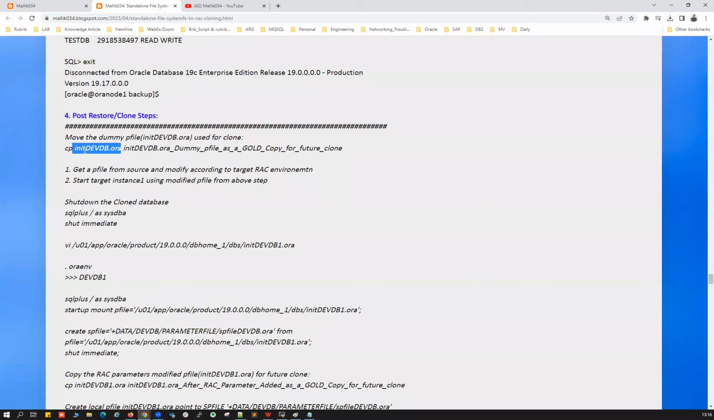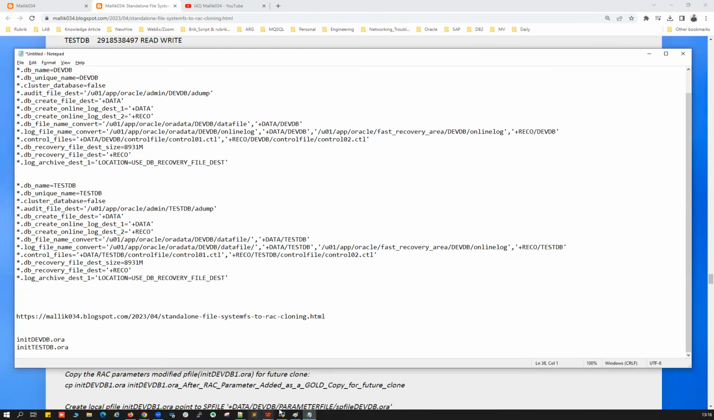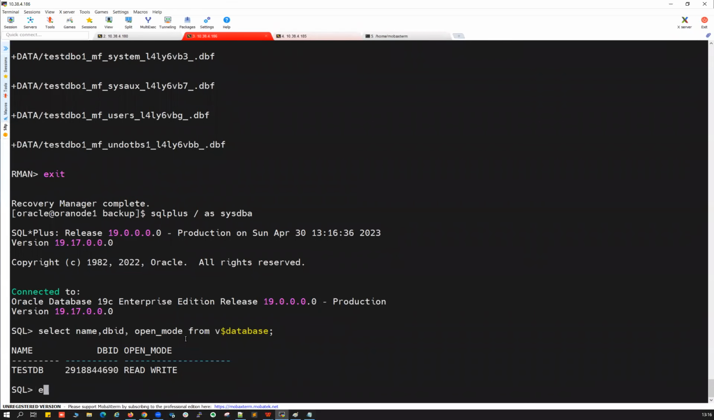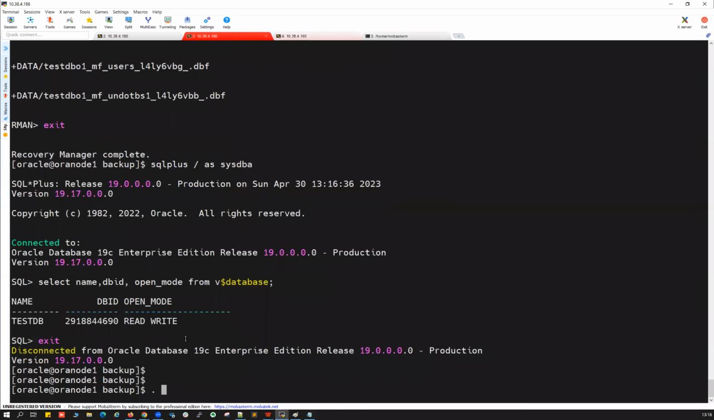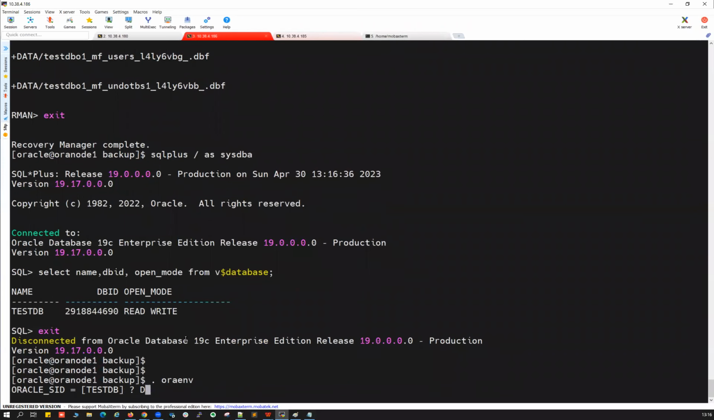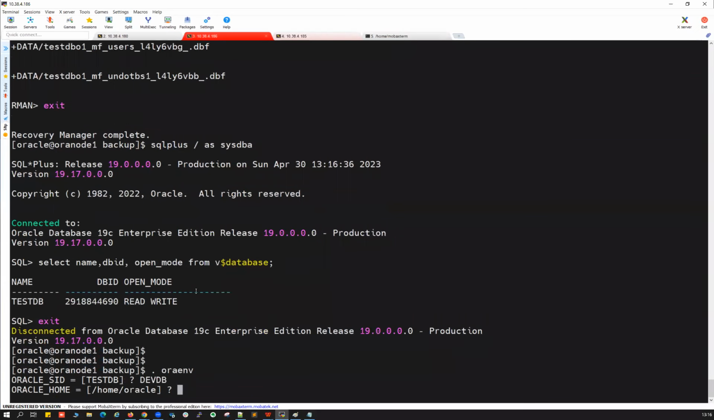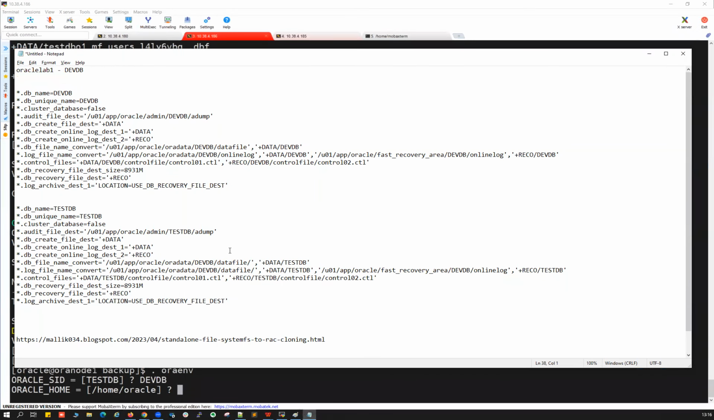Right now, this is the command here. I'm going to show it for one database, the devdb we restored. I'll show that post step for the devdb. The steps remain the same for your testdb as well. So I'm going to move that file for my future clone. For that, I'll go here, set the environment back to devdb, and your Oracle home, that's the 19c Oracle home.